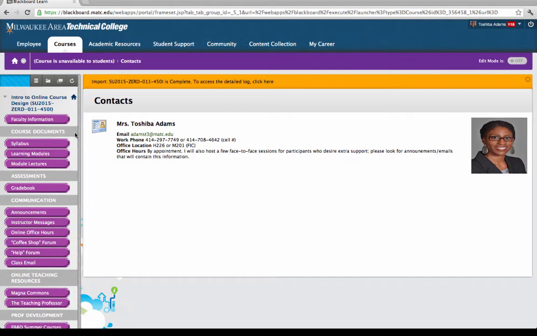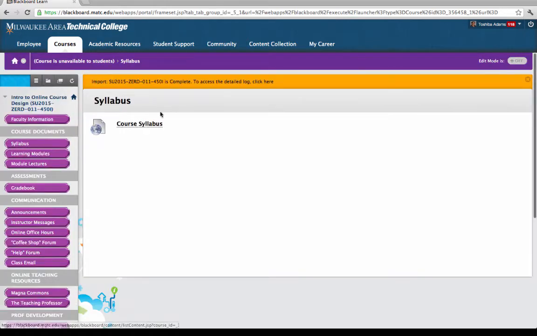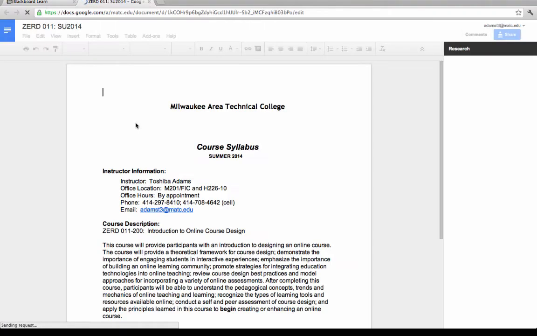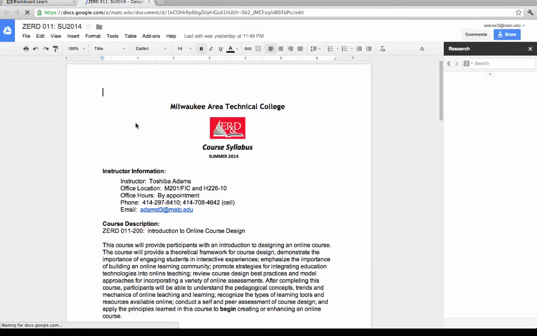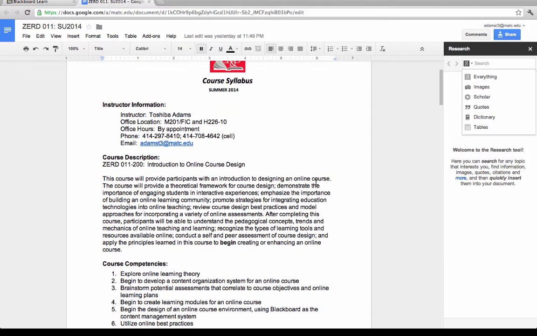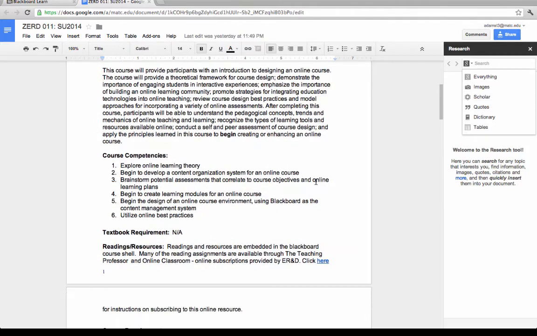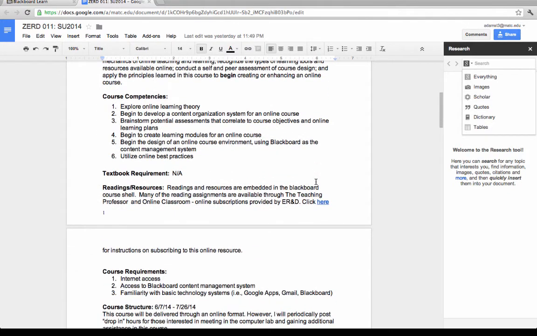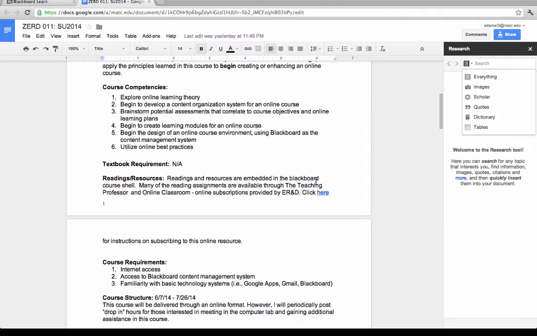Under the course documents section, you'll find a copy of our course syllabus. The syllabus was developed as a Google document, so that's why you see it as a web link and not as a Word attachment. So you just click on the link and it'll take you directly to the syllabus for this course. My instructor information is included, course description and competencies. There is not a textbook requirement. All of the documents and readings have already been uploaded for you inside of Blackboard.